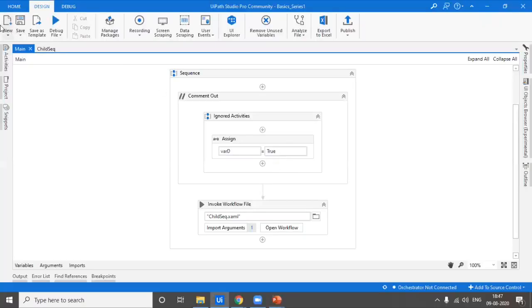So what are conditional statements and what are different types of conditional statements? Before getting into the details, let's understand two different concepts which are most important to go ahead. First of all, if you just observe in the design panel, we have sequence, flowchart, state machine, global handler.